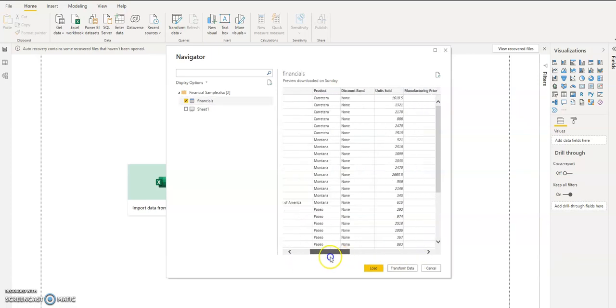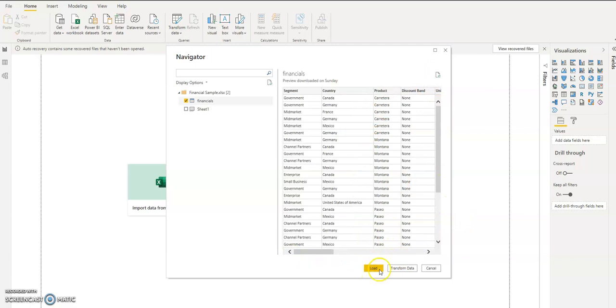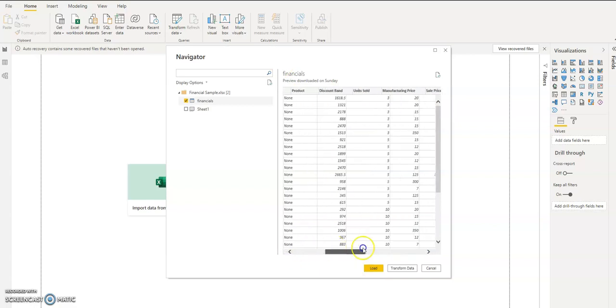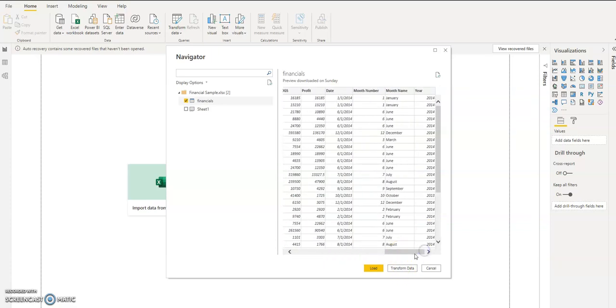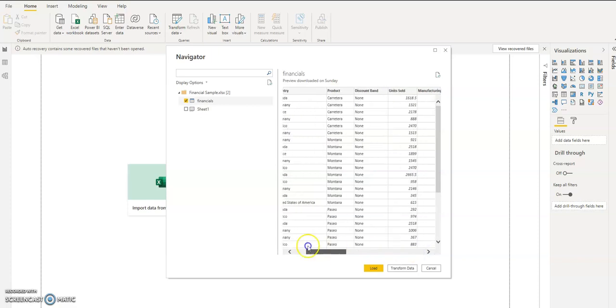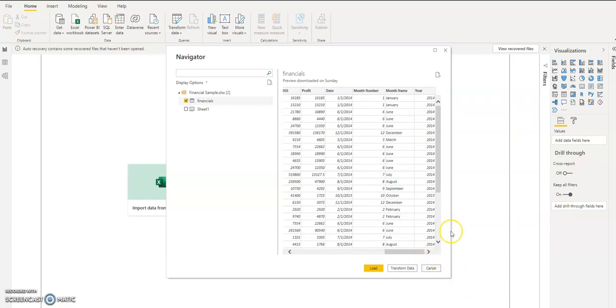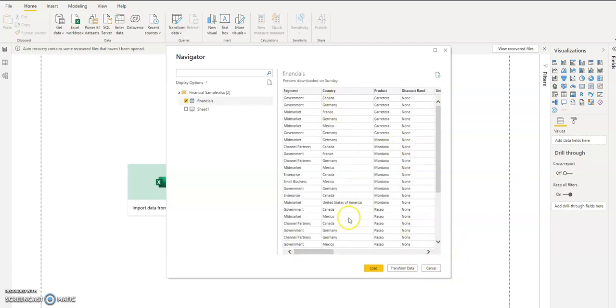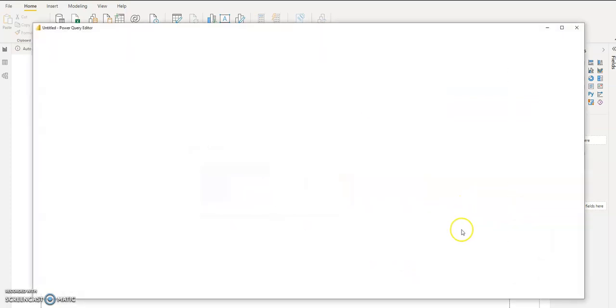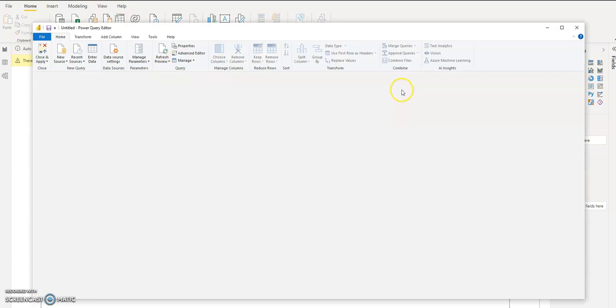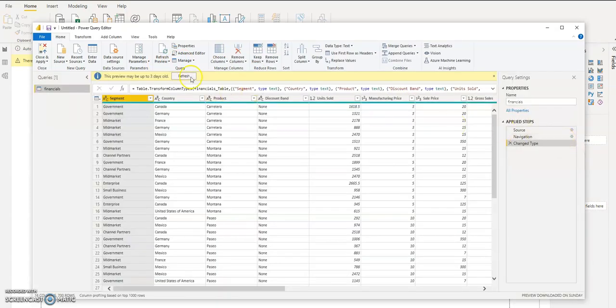When I click on financials, I will see a preview of the data set. There are three options here. You can load the data if you like how the data is sitting, or you can transform the data, which means you can delete columns, delete rows, or rename things, or you can cancel it altogether. So let's say we want to manipulate this data further. We will go to transform data, and from that point we can do the manipulation.